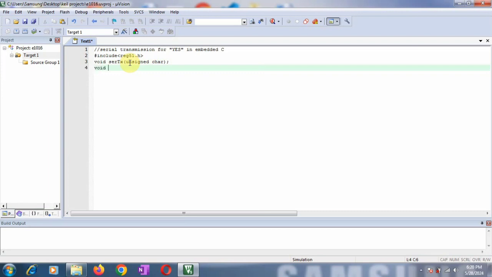Now you have to go for the main program, open the bracket. Now here you have to do the settings. That means you have to load the values into the different registers. Now in serial communication you have to remember two important things. The first is you have to set the baud rate, and the second important thing is you have to set the serial communication mode and make the receive enable. So accordingly we are setting all these register values.